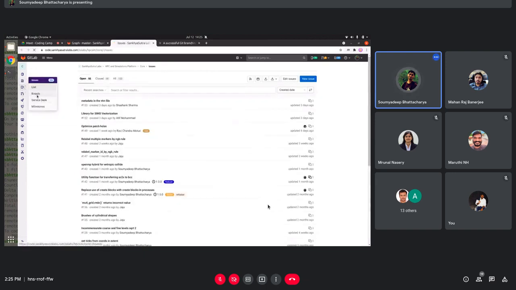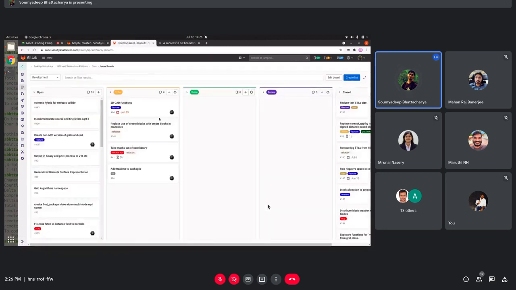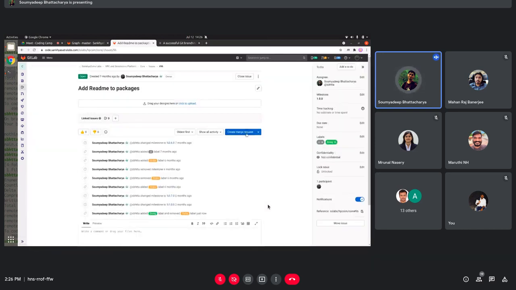Let me go to the board view, that will be better. Yeah, so there are these board views. And now whenever I would want to, okay, let's do it like this only. So the first thing I would do is I'll take an issue, put it in doing, and then I'll create a merge request, or I'll create a branch and merge it later and so on.